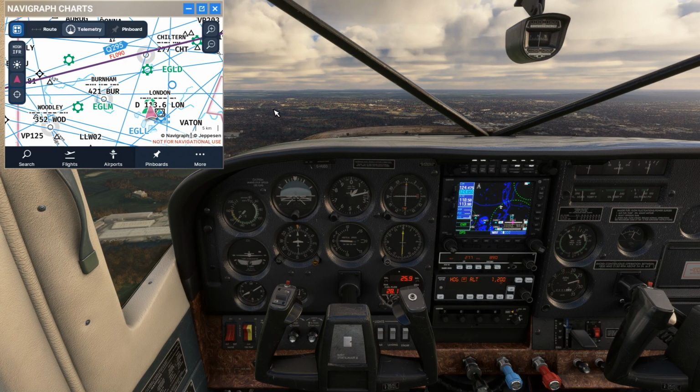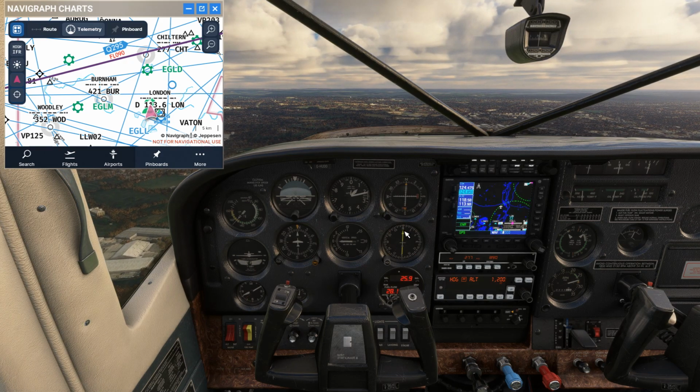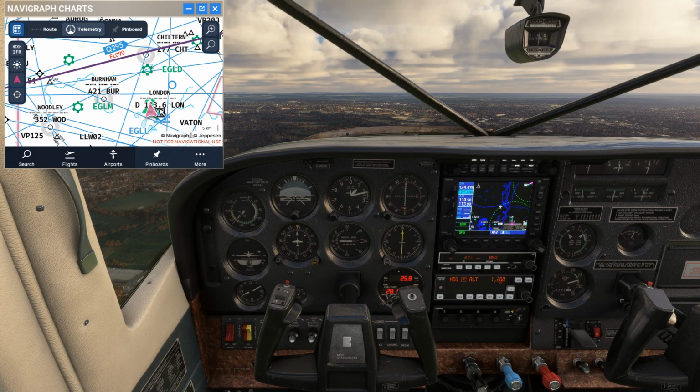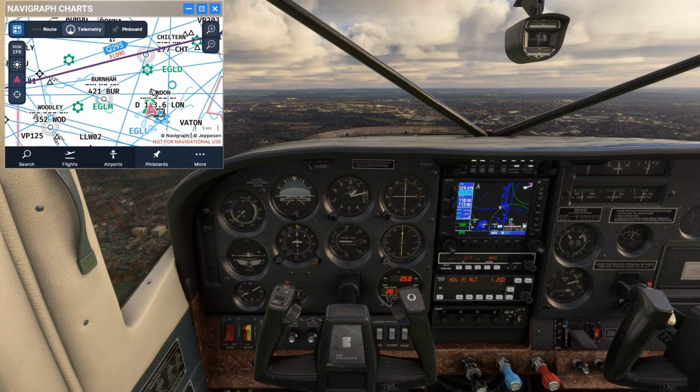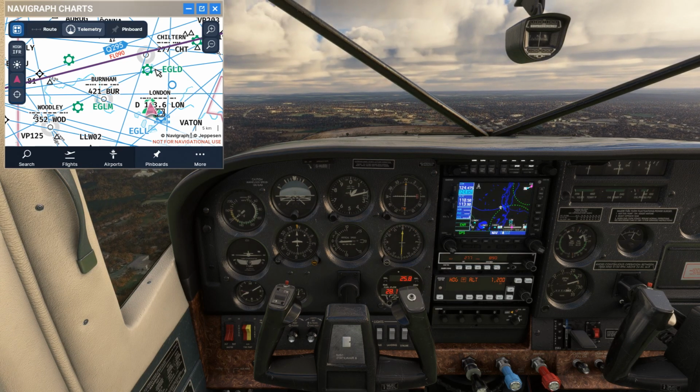So there you go, we're heading straight towards it, now you can see the arrow's pointing straight up, and you can see here on the Navigraph charts, that's the direction our aircraft's heading. We're heading straight towards the NDB.